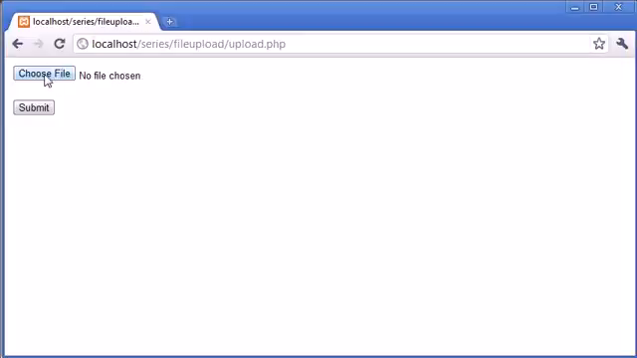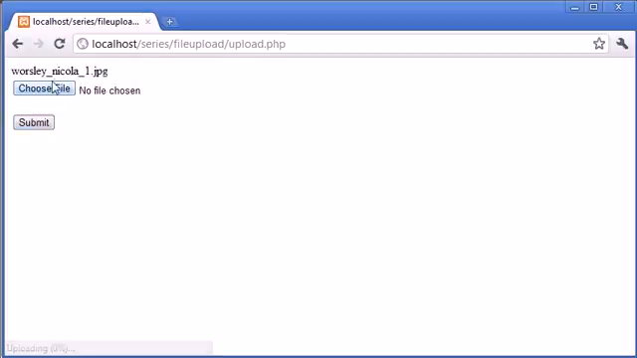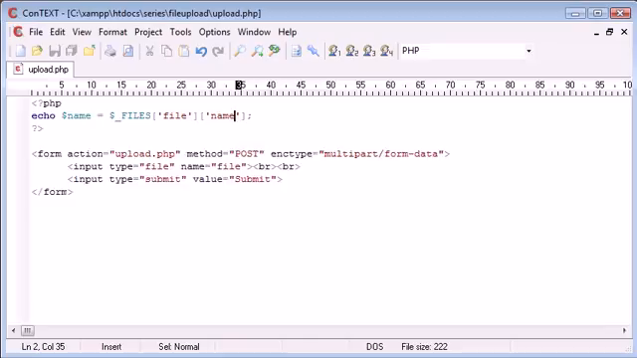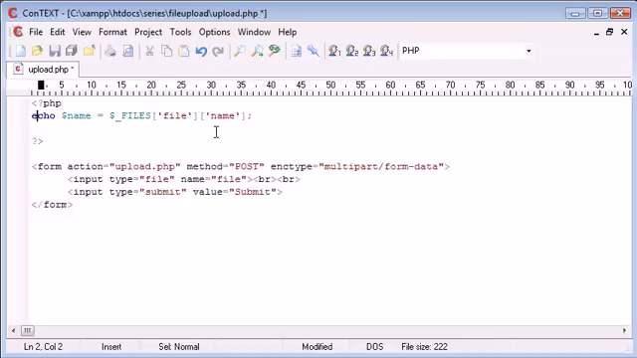So let's give that a try. We'll click choose file, and I'm going to click this here. This is called Worsley_Nicola_1.jpg. If I click submit, above here we've echoed out the name of the file. So in actual fact, as this page stands at the moment, we've gathered data about the file, and it's still there for us to use. We can specify a few others as well. So let's just delete that echo.